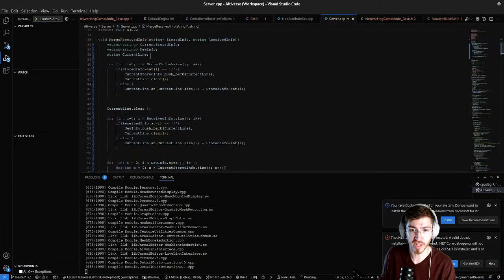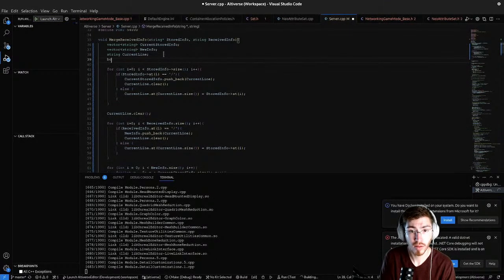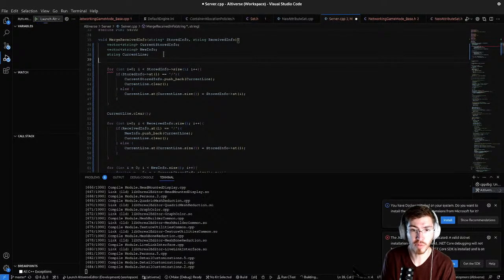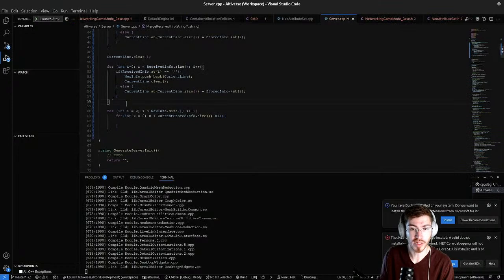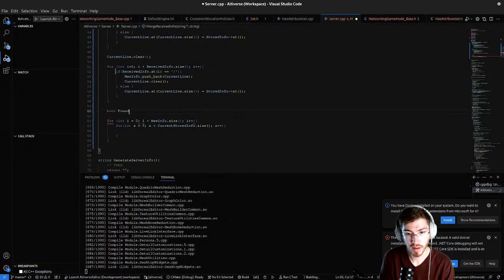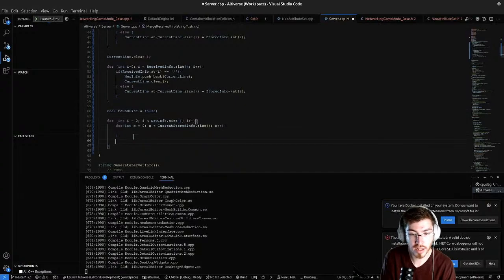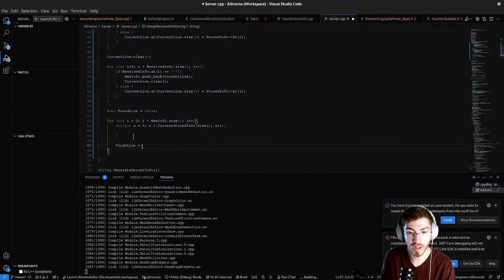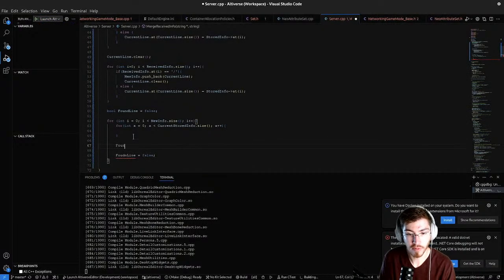We're also going to do this as well. Actually, I'll move this down. We will put it down right here. Found line. By default, this will be equal to false. At the end of each one, I want to make sure that found line gets set to false. If... Ooh. I mislabeled that.